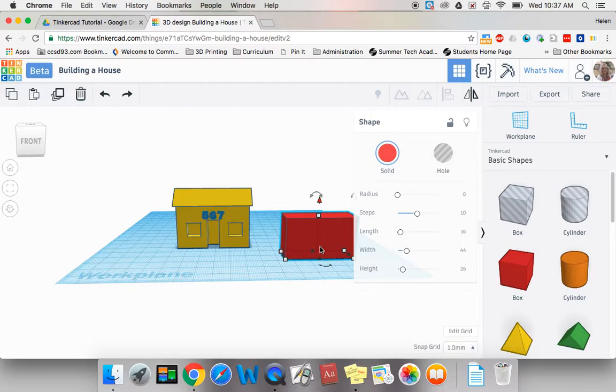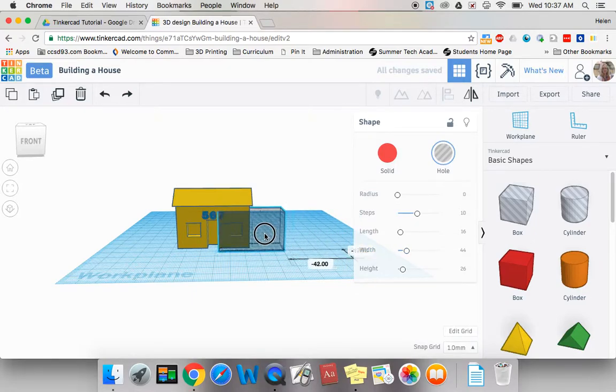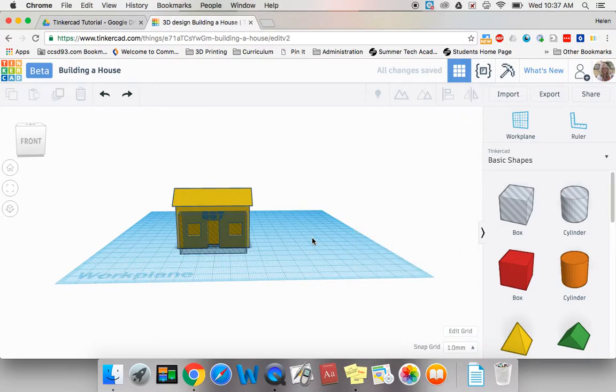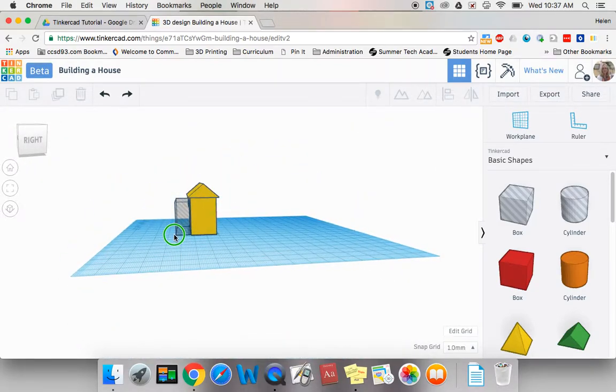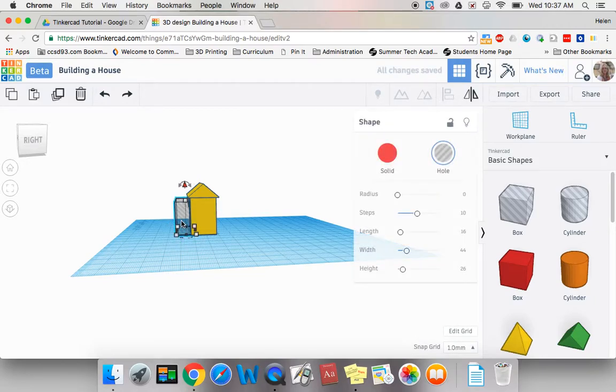Now, to cut into the inside of our house, we need to make our shape into a hole. So we're going to come over here and click on hole. And now we have to move this hole into our house. So I'm going to position it about where it looks like it's in our house. And we're going to use our rotation to move that hole into our house. I'm going to use my arrow keys so I can move this shape precisely.